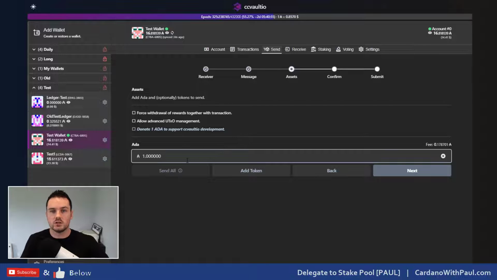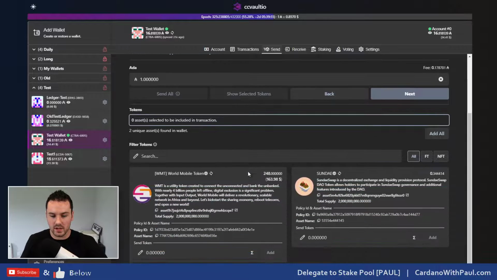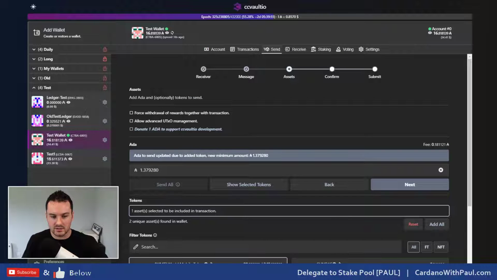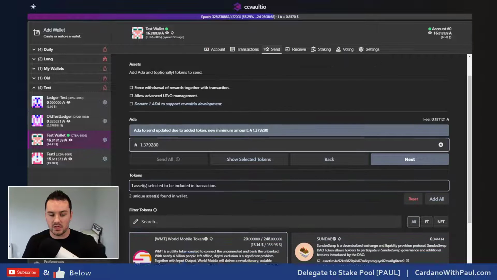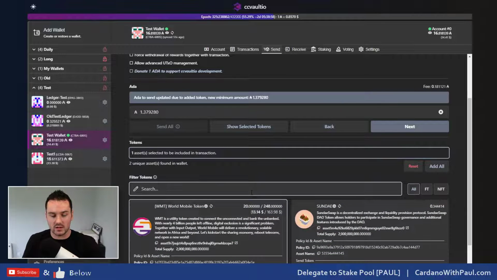So if you want to add tokens into this as well, or NFTs, click on Add Token. And then you come down here and you see all of the assets that are connected to this wallet. So I could come down here and say I wanted to send 20 World Mobile tokens here. I would click on Add, and you can see up on top it has now added the one asset into this, and you can see the amount of ADA has changed, because when you send a native asset, you also need to send a certain amount of ADA as well. That ADA will go to the address you're sending it to as well. It's not a fee, it's just a security mechanism to make sure you're not just spamming accounts with random tokens.